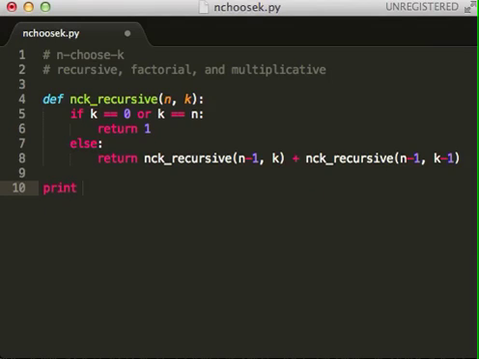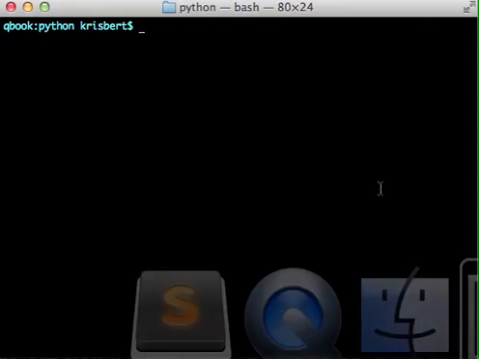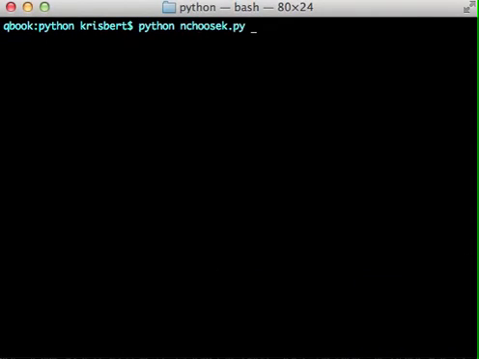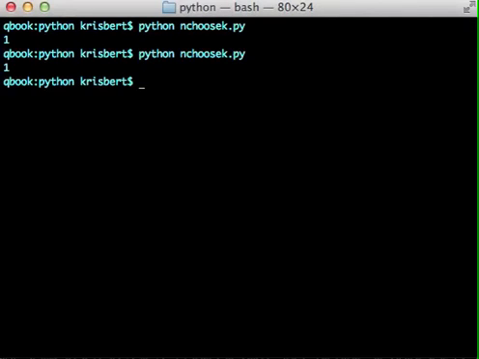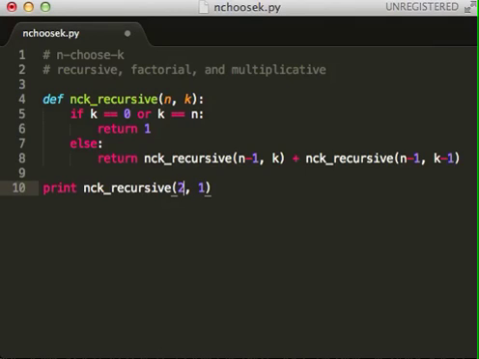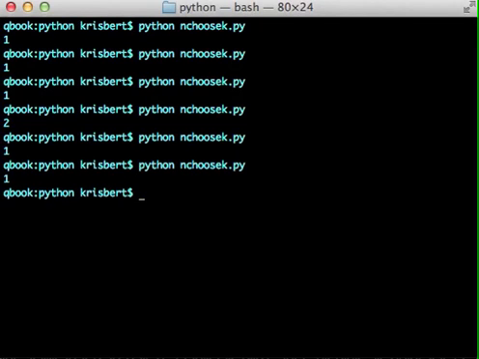So let's just do a little test. Choosing 0 out of 0 things, there's only one way to do that. There's also only one way to do that. One way to do that. So, let's see how many ways there are to pick one thing out of two things. 2. 2 things out of 2 things. 1. 0 things out of 2 things. 1.